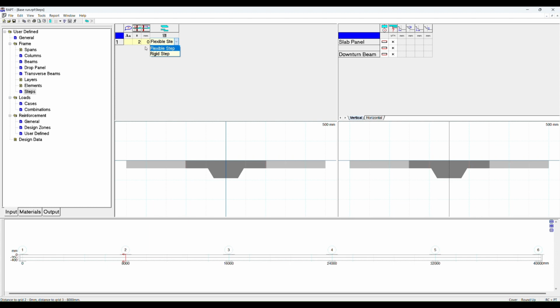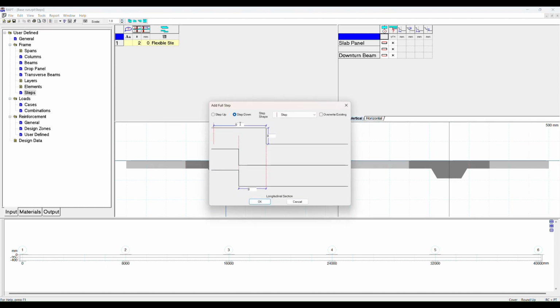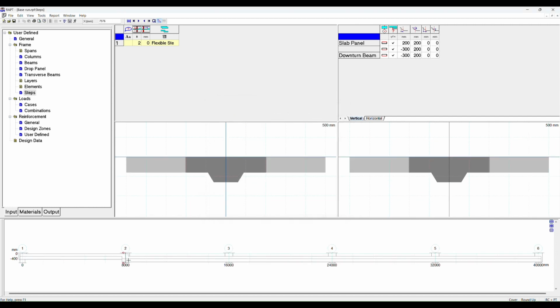Now we generate this step. Let's have this as 2 meters past the grid line and 200 mils down. And then let's have the bottom of the step only 500 mils into the slab. So we have basically a 1.5 meter step. And maybe that's not enough. Maybe we needed a bit more than that if we want it to be a flexible step.